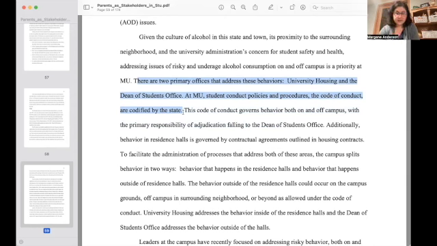And that code of conduct, this is critical here, governs both behavior on and off campus, with the primary responsibility of adjudication falling to the Dean of Students. So again, we're giving the background and the context in which behavioral issues are taking place. So I'll leave it at that for this part of Dr. Harbach's dissertation. We're going to revisit other sections of it as well.